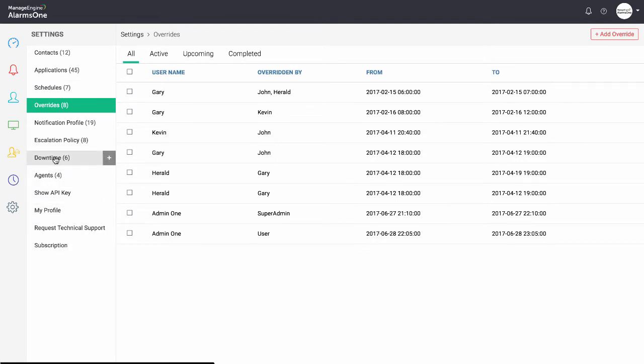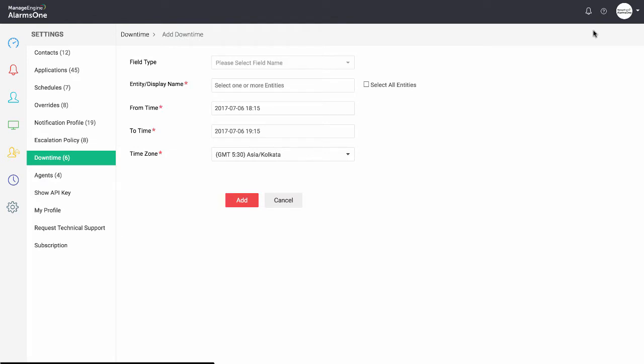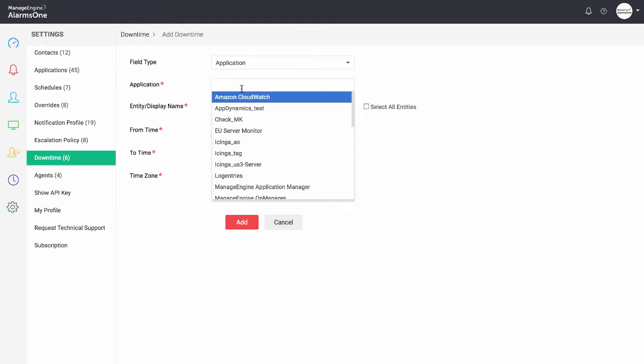Then we have this downtime feature. So there are organizations where they have this planned maintenance. During the planned maintenance, many of your monitoring tools may send a lot of alarms that are actually false. So for that purpose, we have this feature called downtime. Here you can choose the field type, for example application, and I'm using OPM to monitor my infrastructure, and I have scheduled planned maintenance.